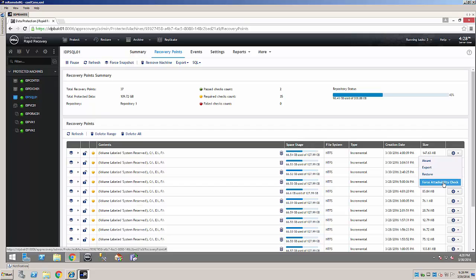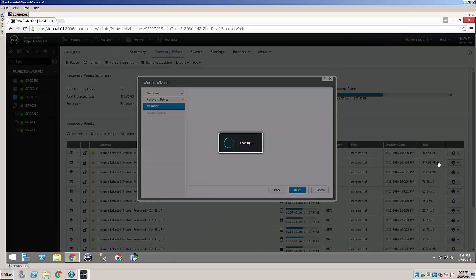And then lastly, I can also force this to do an attachability check to actually assure that that recovery point is valid, and if I do have to fail over to it, I can be assured that that data is not going to be corrupted and cause me further damage. In this case here, I'm going to mount this data point.